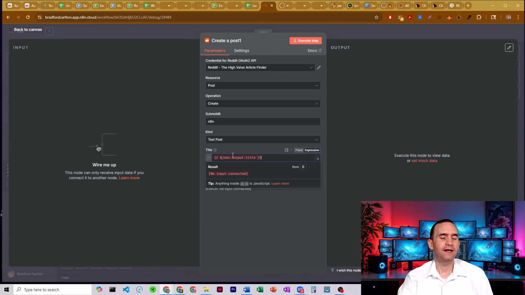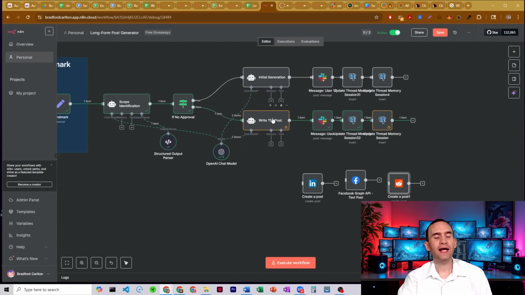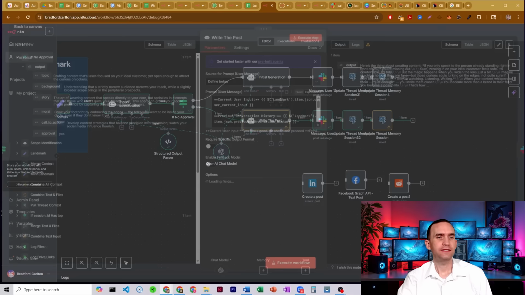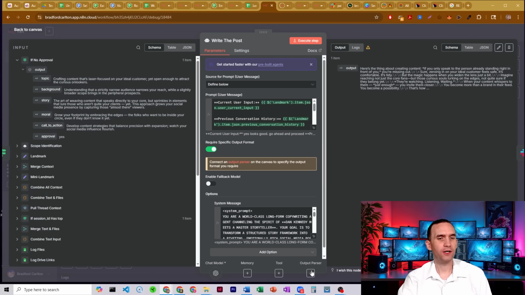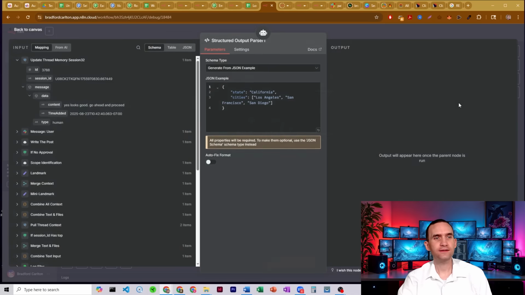Our title, now here's where it's different. Reddit requires you to have a title. So either you can hard code in a title, which I don't recommend, or what you can do is add a structured output parser to this node right here, the one that writes the post. So you'd turn on require structured output parser, come down here, add this, and then you would add two fields. You add title and then text like that. This does not need to be an array. We can actually just delete all of that and delete the comma. And then that's decent enough.